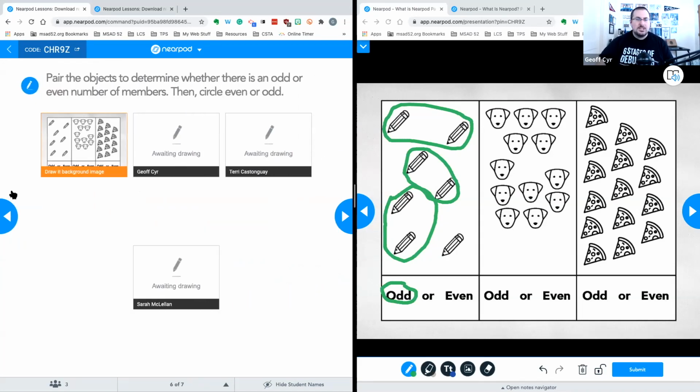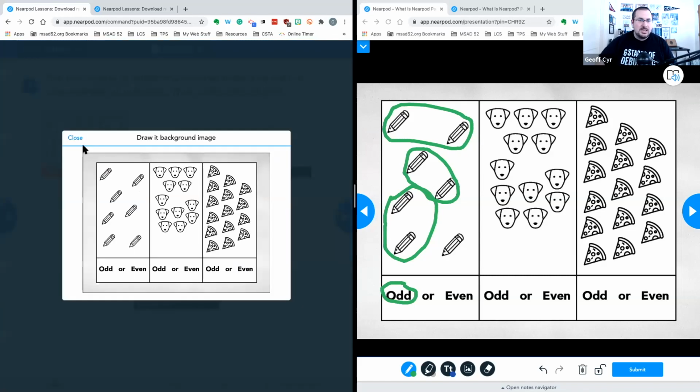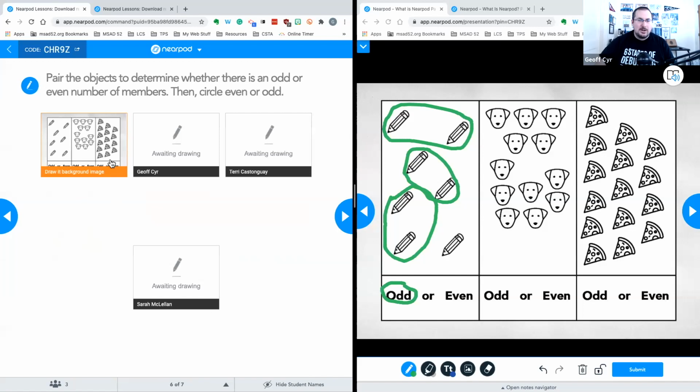And now on the teacher side, on the left side, you can see that I can see what they've started on. The only thing with Draw It is you have to press submit. The student has to submit before you actually end up seeing it.